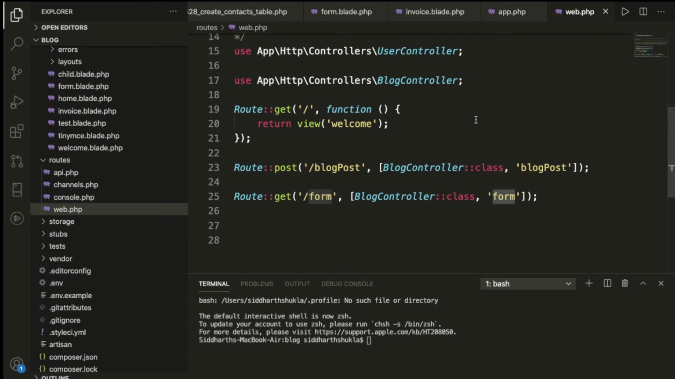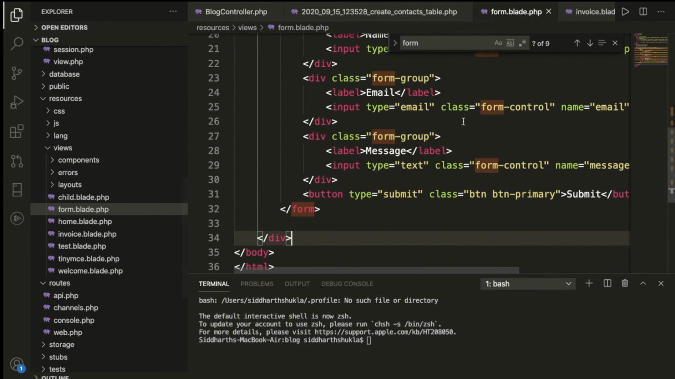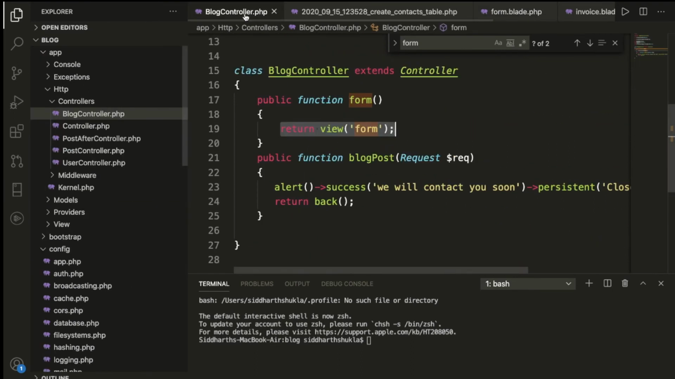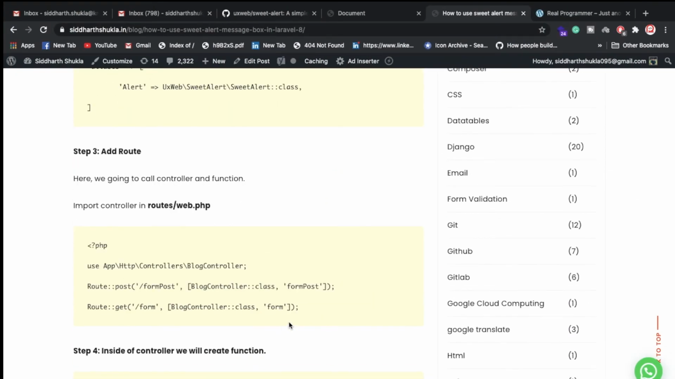Here we have the function which is form. Let me go inside this function. We are returning a view. We have created the view file, which is form.blade.php. Inside of form.blade.php, I am going to show you after some time. Let me show you step by step. We have added this, hope this is clear.